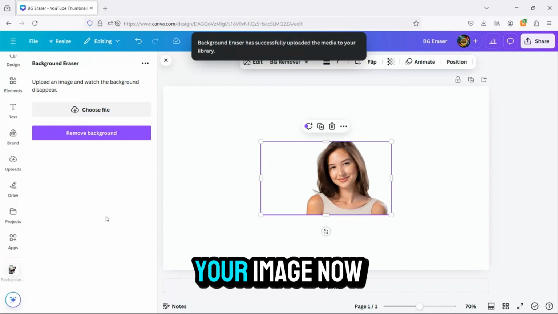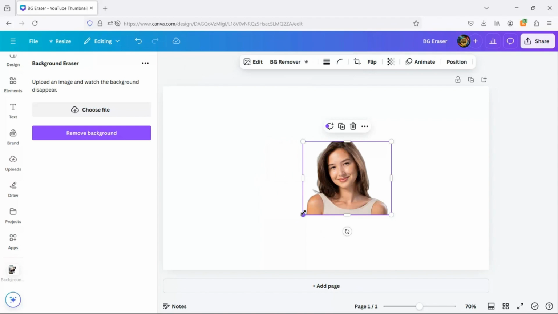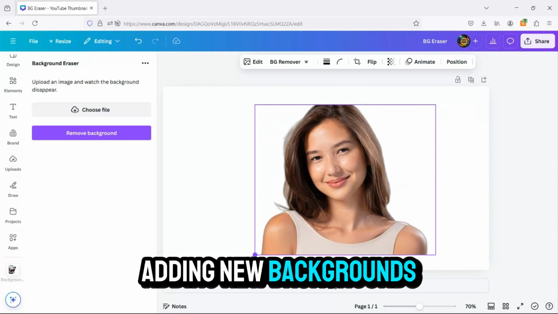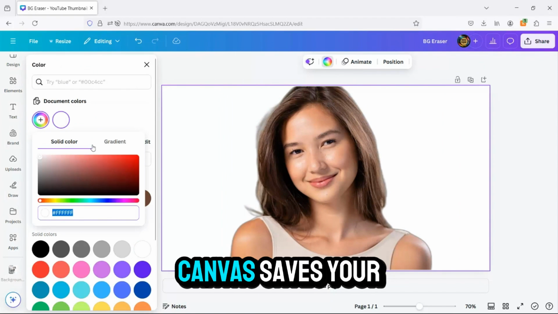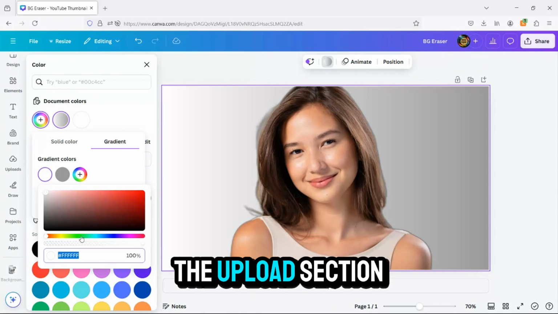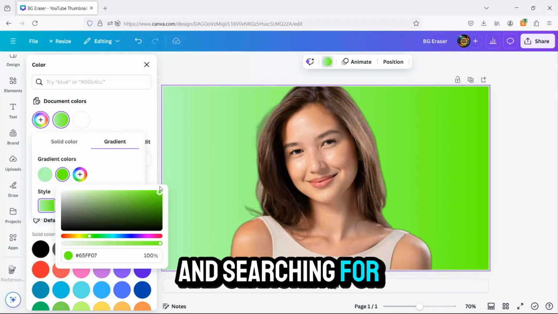And there you go. Your image now has a transparent background, ready for any design project. From here, you can continue your project by adding new backgrounds, shadows, or any other design elements. One important note, Canva saves your background-free image in the Uploads section, so you can reuse it later. You'll find this app by going to Apps and searching for Background Eraser.